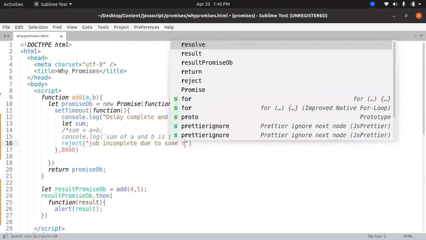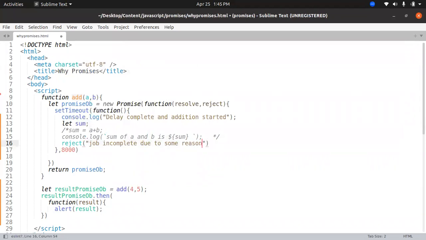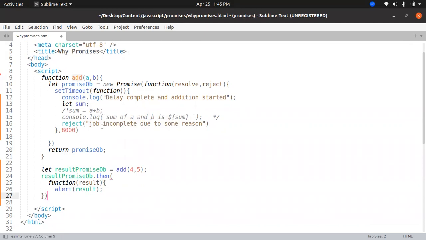due to some reason, let us say. So again, reject is a function that is called to intimate the caller that, sir, the job is not completely done for whatever the reason, which is passed as the message here. You can pass a message, which is a string. You can also pass a variable, object, or whatever you feel is needed for your particular requirement. So now, how do we respond to that?